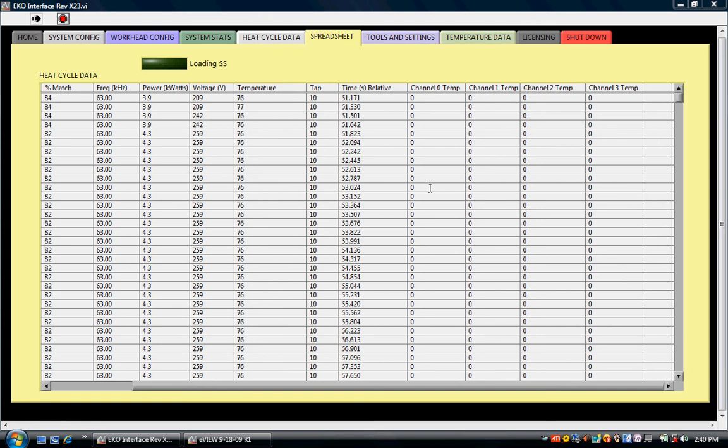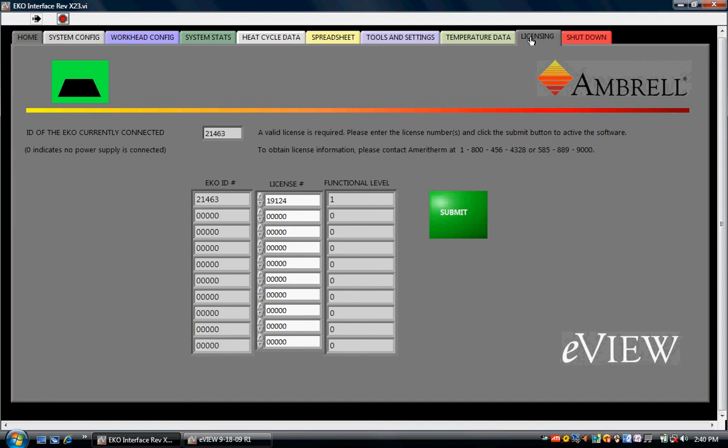eVIEW software must be licensed for each ECOHEAT power supply that it monitors. Each ECOHEAT has a unique identification number that can be accessed through the system stats screen. Each identification number has corresponding license numbers that will allow eVIEW to communicate with that power supply. The customer can obtain a license number by contacting Ameritherm with the identification number for their ECOHEAT.